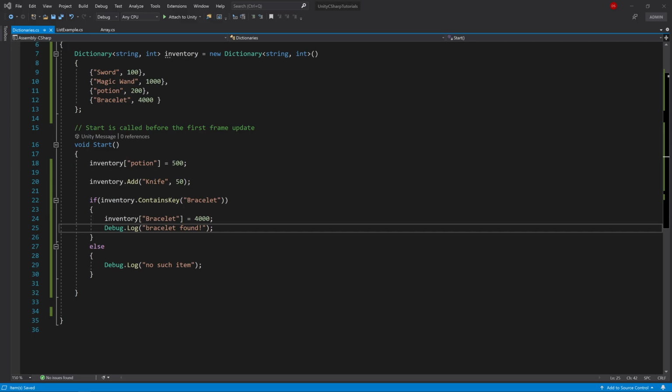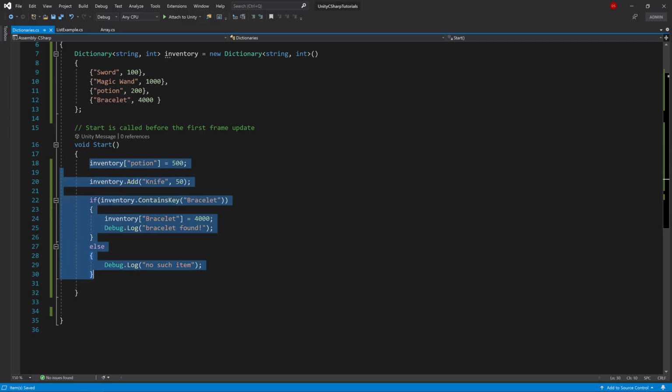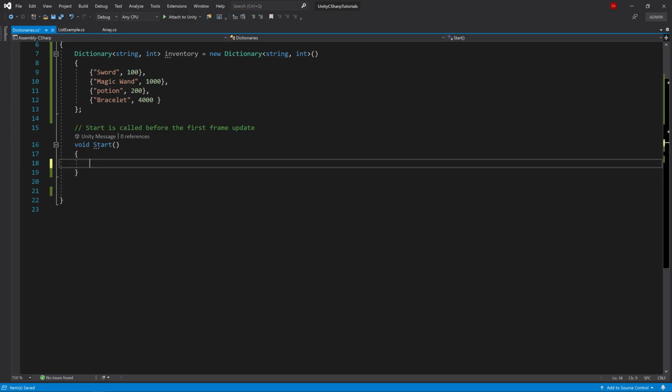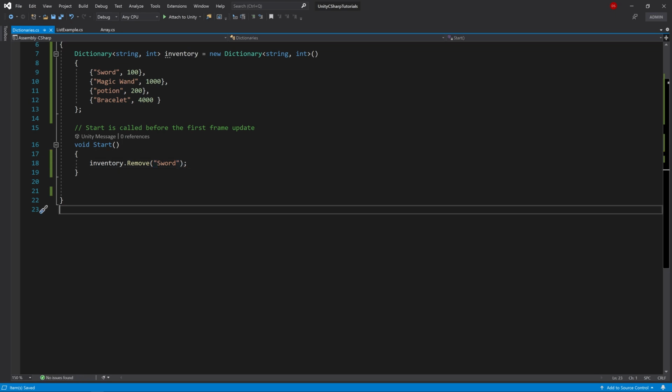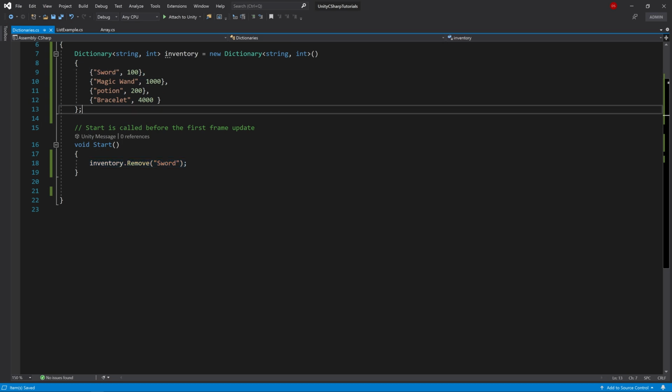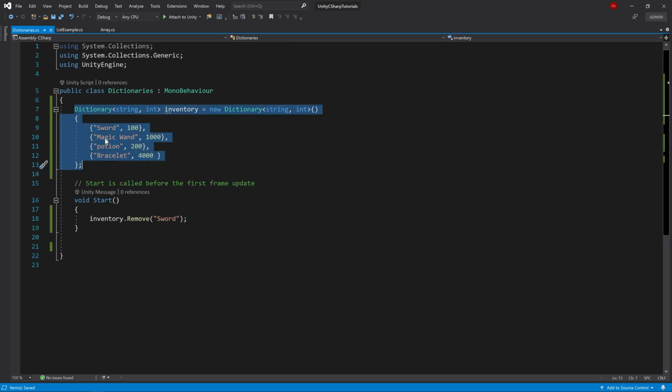There we go. And then if you wanted to remove something from a dictionary, it's all very similar to what we've done in our lists video. You could put inventory dot Remove and then give it the key between two brackets, and we want to remove the sword. That would be the easy way to remove the sword key value pair from our dictionary. So that's dictionaries.